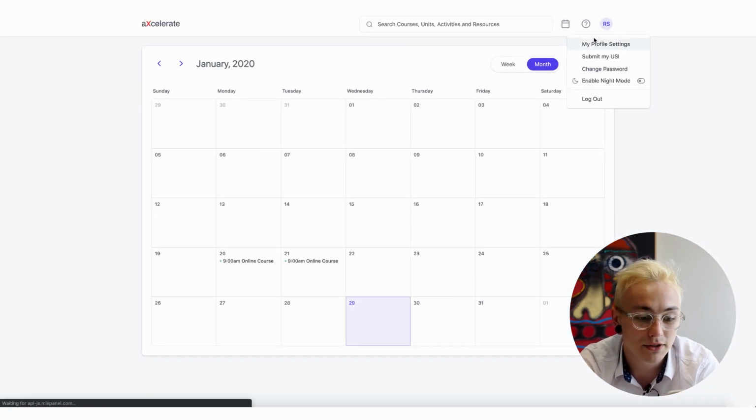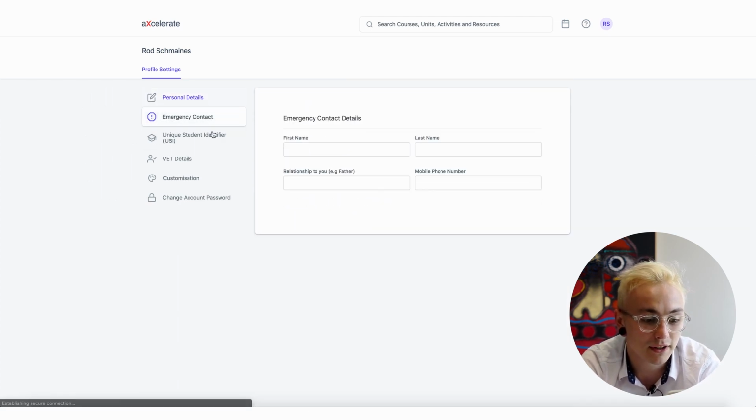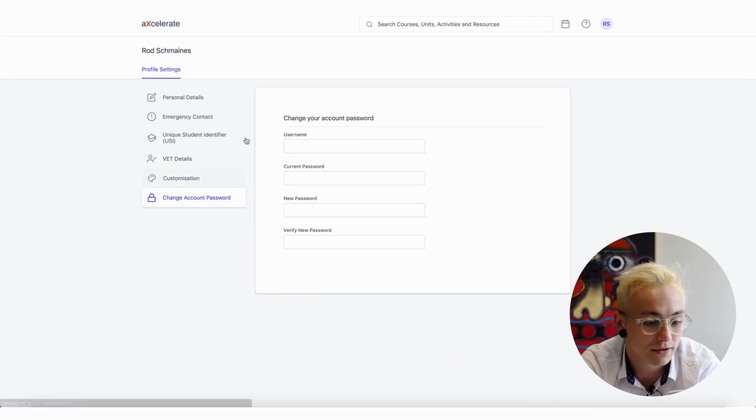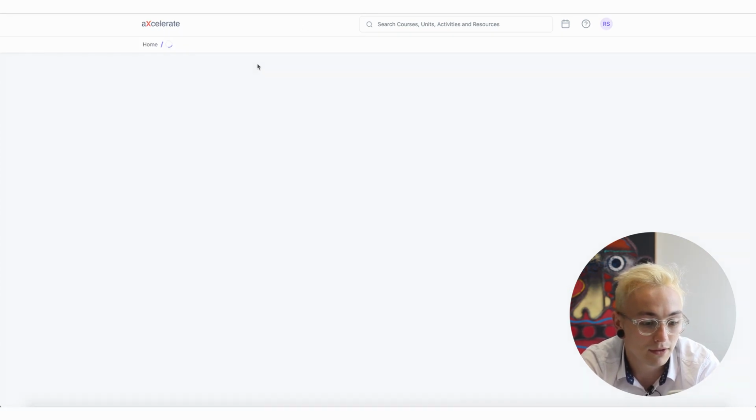The profile button allows the student to update information and options relating to them. Clicking My Profile Details allows the student to update their contact and AVETMISS related information, and update their username and password. Now let's click on one of the course enrollments.